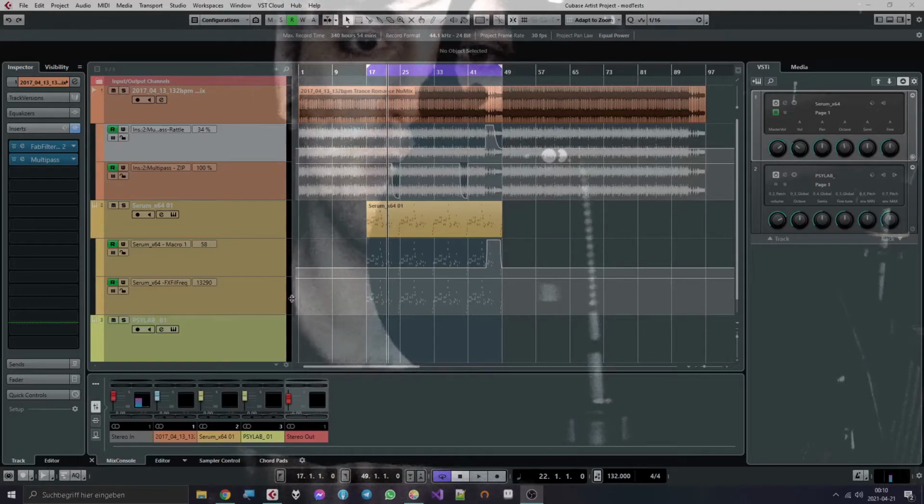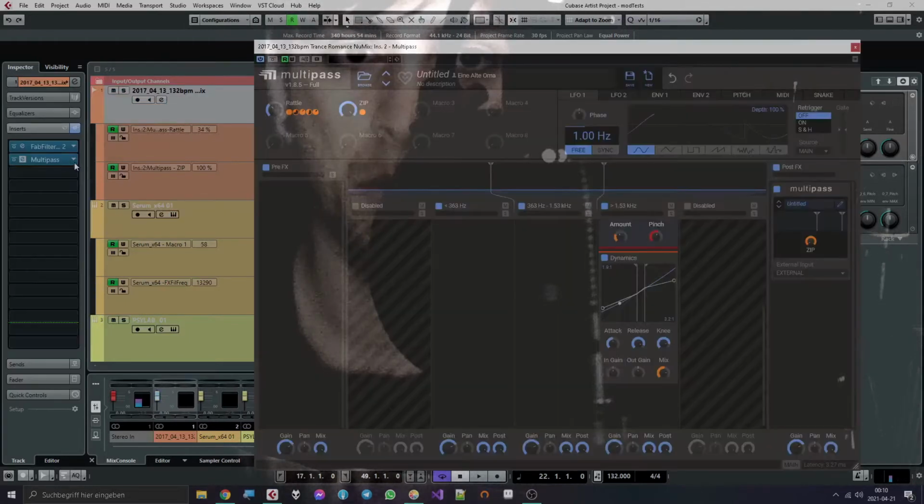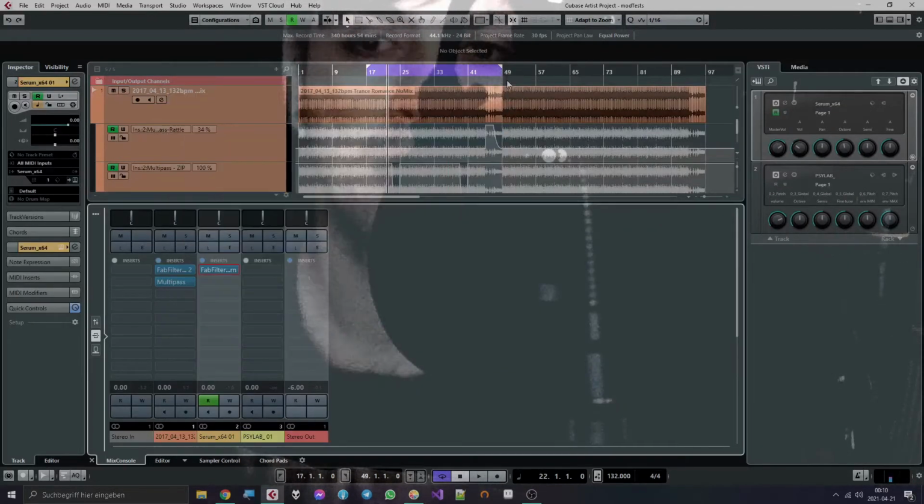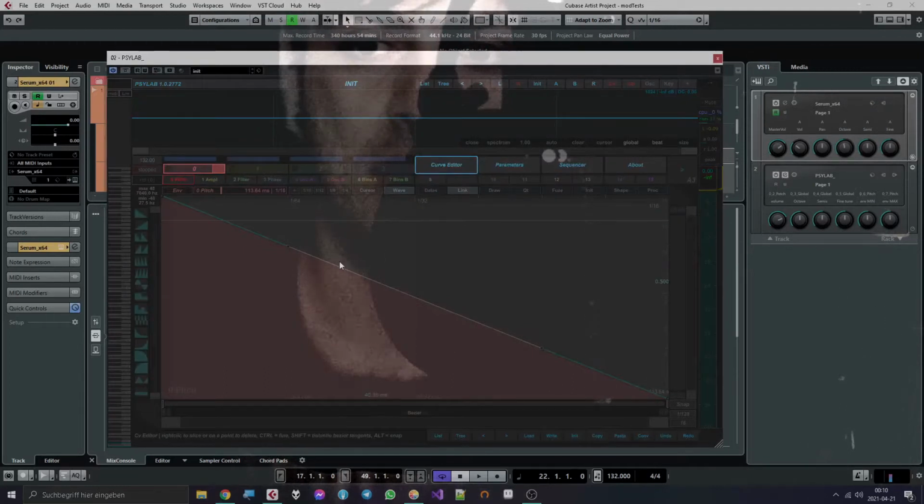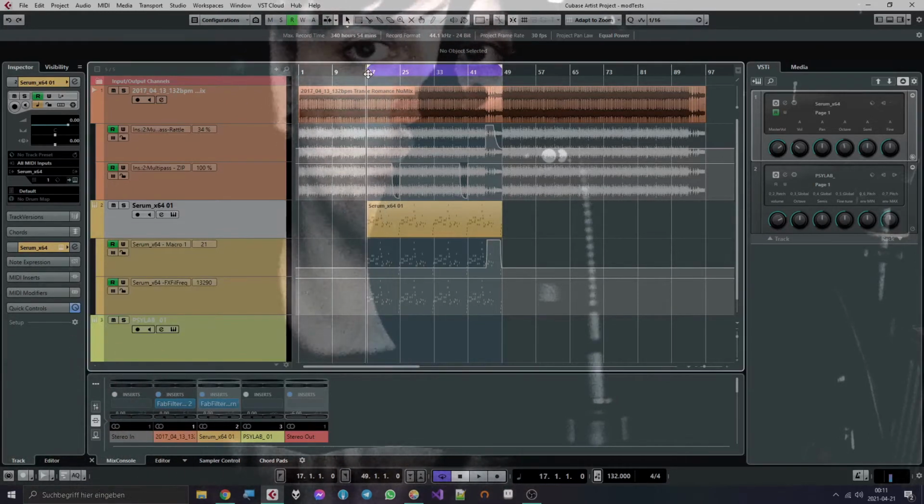Let me show you an overview of which plugins I cover. Of course, Serum, Multipass, Saturn, and also Psylab. All of these have really interesting modular systems that have all their benefits and downsides, and I want to cover that. First of all, we have this music.